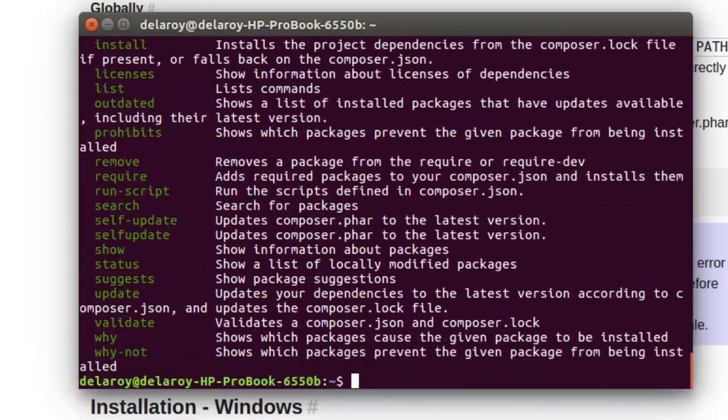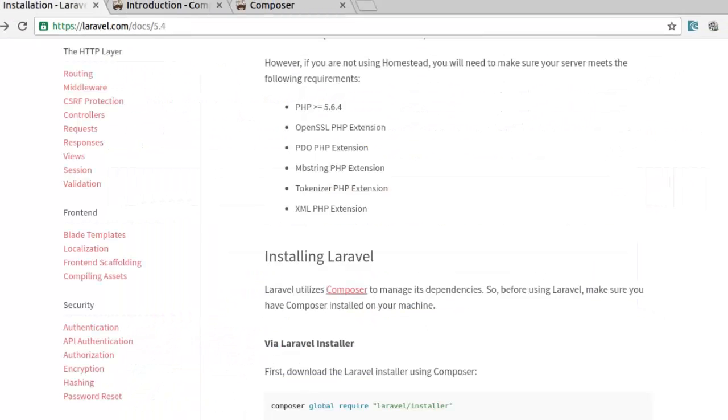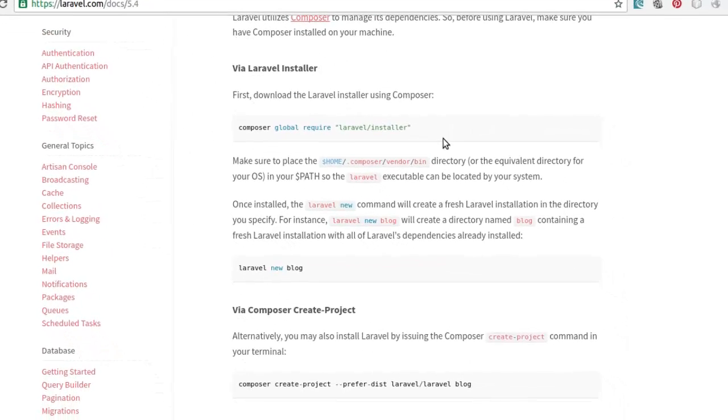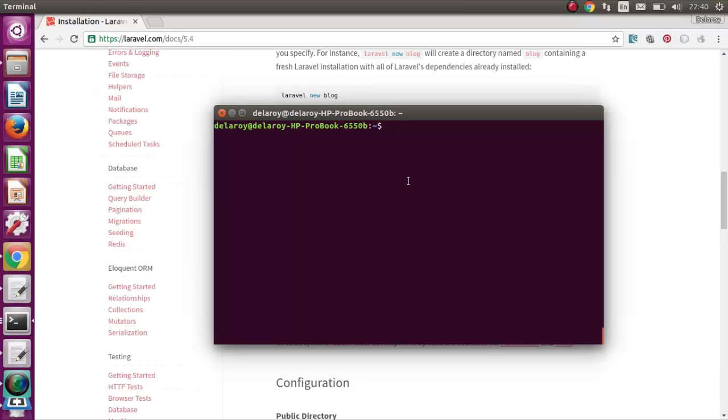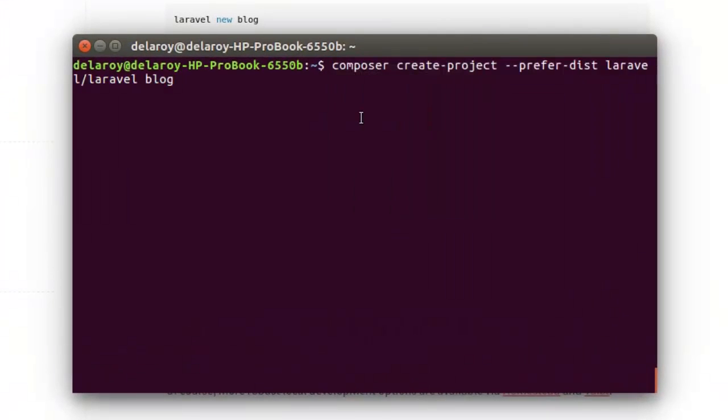So at this point, we move further, go back to our installation. Now we get to the step further, whereby we need to call on Laravel from Composer. So we're going to be installing a Laravel project using the Composer create-project. We're going to run this command, paste. We have composer create-project --prefer-dist laravel/laravel, followed by the name of the project.